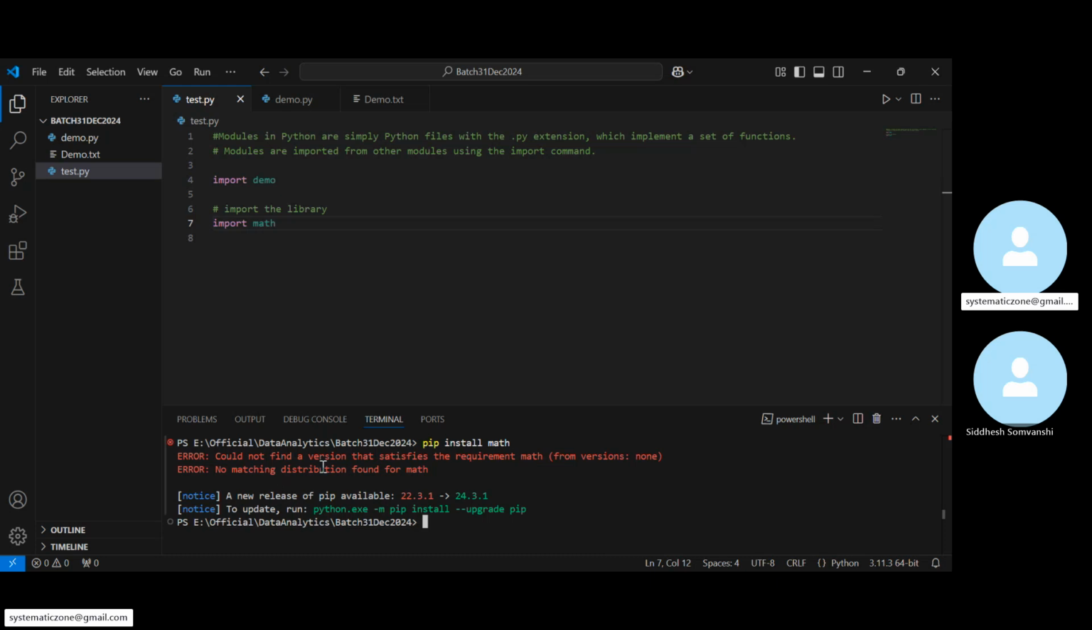It is showing error. No issue. In your system, you try using this command: import math. Some libraries or packages are inbuilt ones, so it is showing some version issue. Try in your system and check. Yes, sir. It is working.